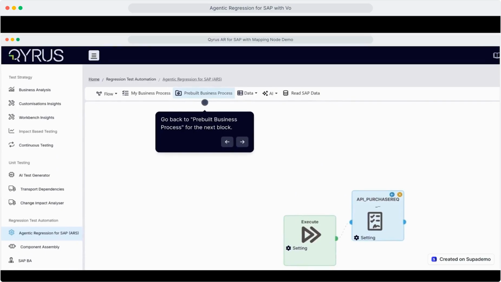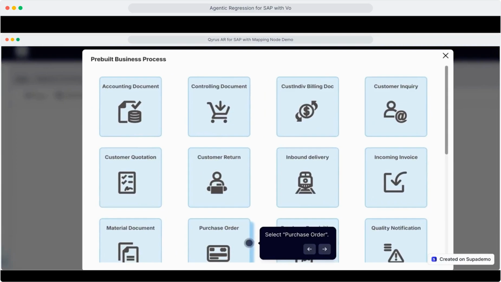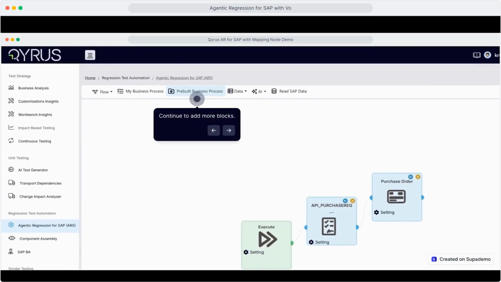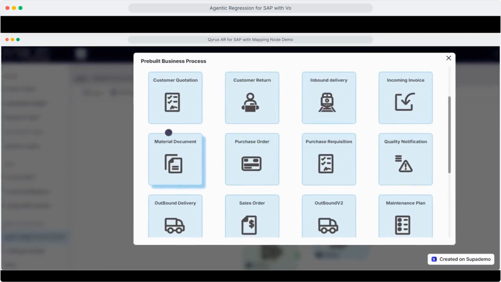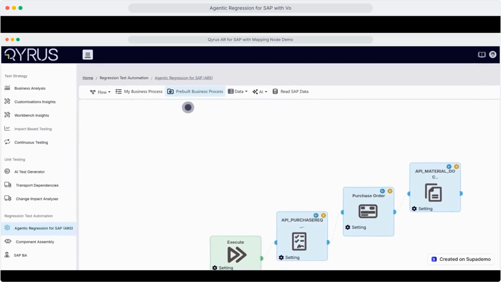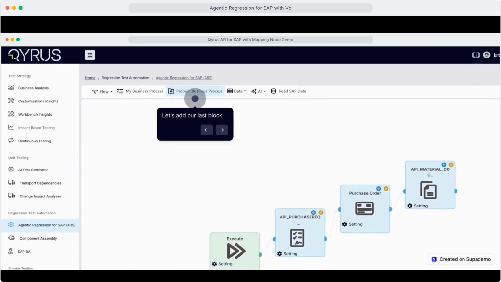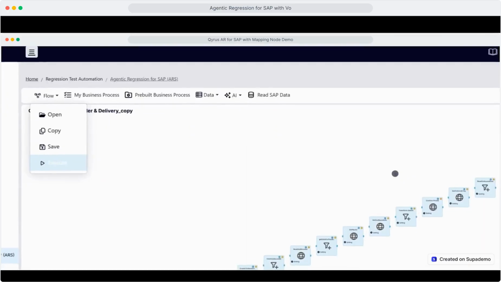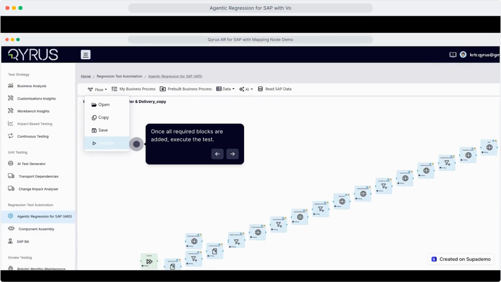Let's add the remaining blocks: purchase order, material document, and incoming invoice. Once all the required blocks are added, go to the Flow menu and execute the test.